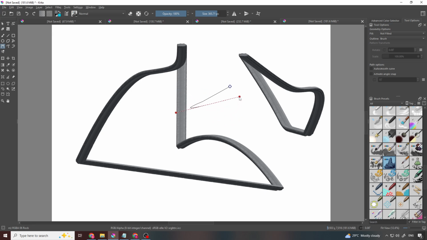You can adjust your brush settings anytime to change the appearance, thickness, or style of the curves you create. And that's how to use Bezier Curve Tool in Krita.